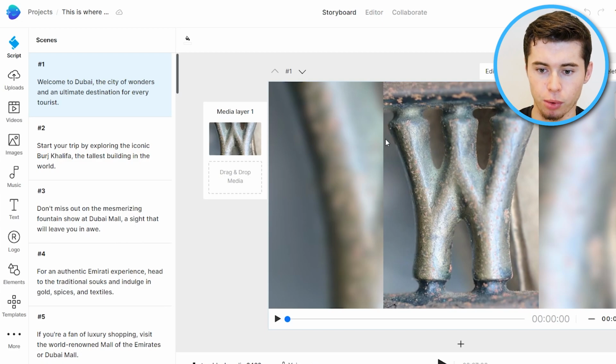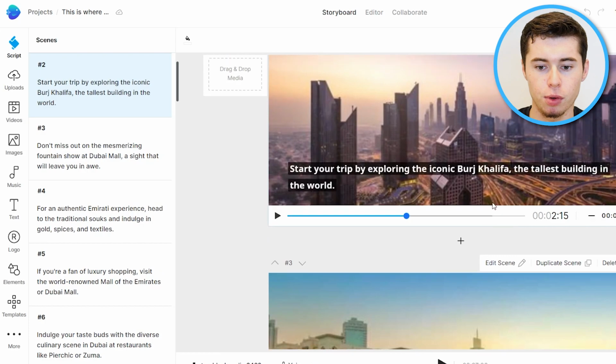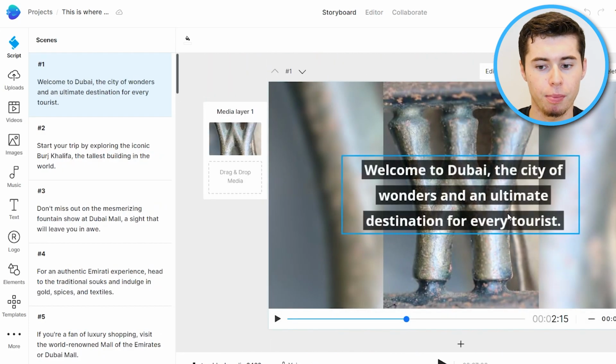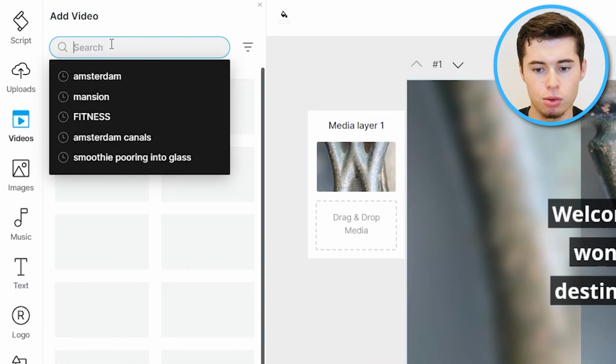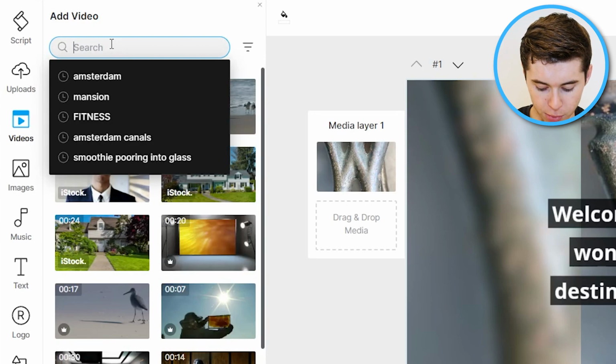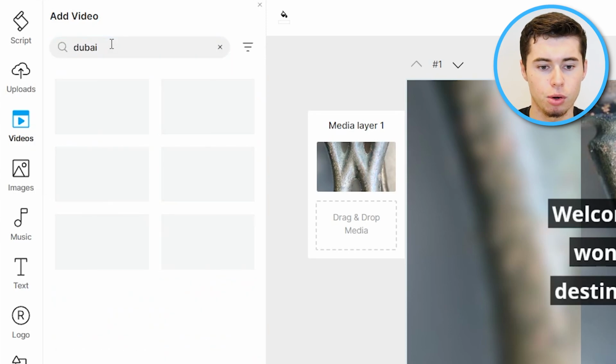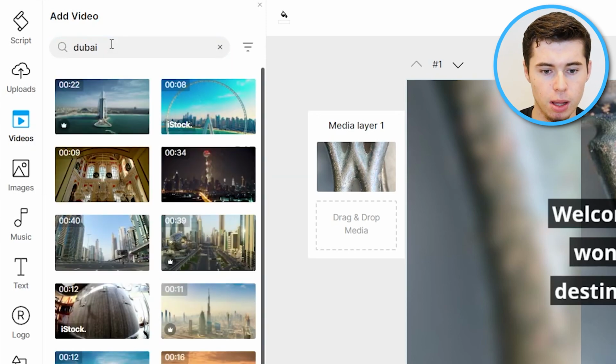So this is the storyboard. In terms of usability and getting started with video creation, even if you don't have any experience, this is definitely up there. It's very easy to use. For example, if you want to customize your clip, you simply go to videos, you click search, and then you search for whatever it is that you would like to add. For example, this video is about Dubai. I search for Dubai, and then all these clips are going to show up.